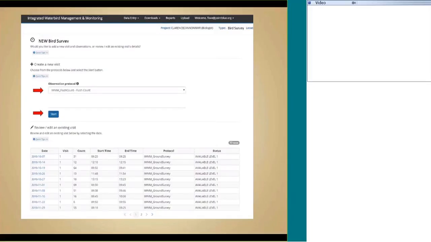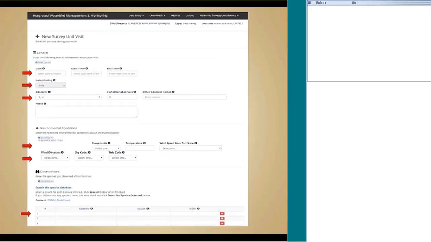This is what the next screen looks like. You'll enter the date that you completed the bird survey. You'll indicate the data sharing level. All data that goes in first is raw data, and then as a manager of that data, you can QC it, quality control it, and then it's elevated up, and then it's approved and placed in the database as usable data.